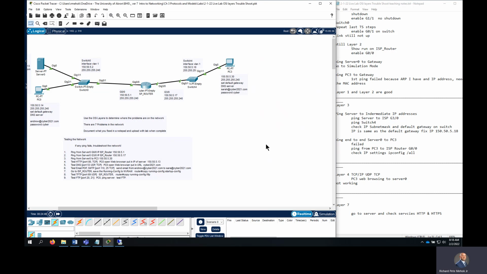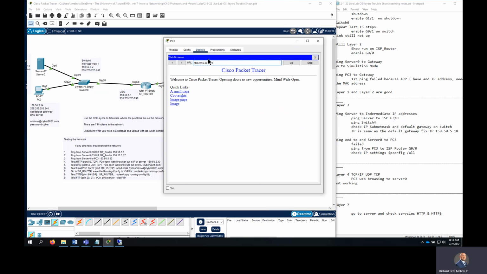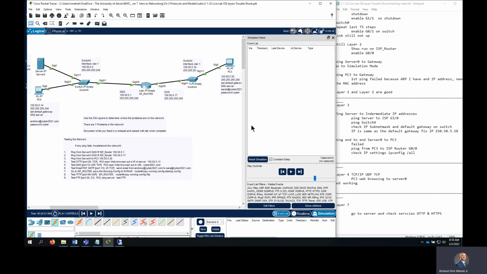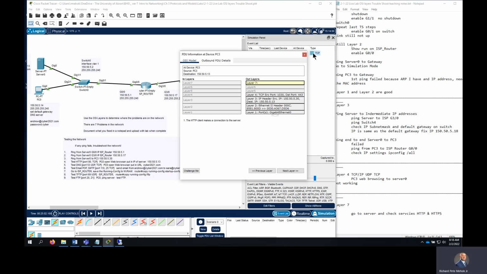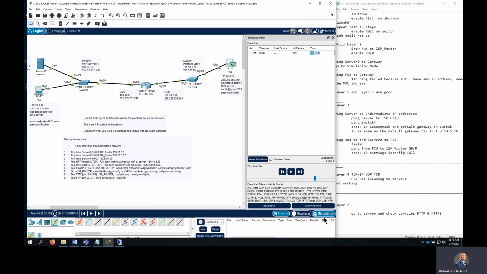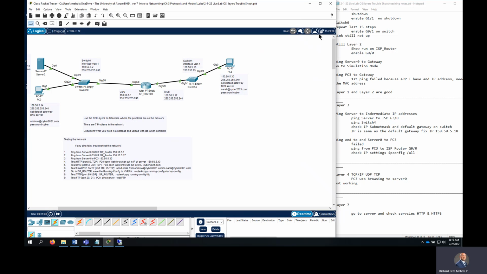So once we leave simulation mode, we can see our web page is loaded. And if you want to test HTTPS, what we're going to do is add the S to HTTP. Press enter. And then we can see if anything has changed. And the port number for HTTPS is 443. And remember, you go through all 7 layers for web browsing. So that is the conclusion of the presentation.